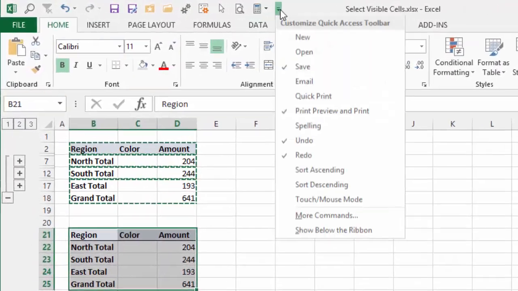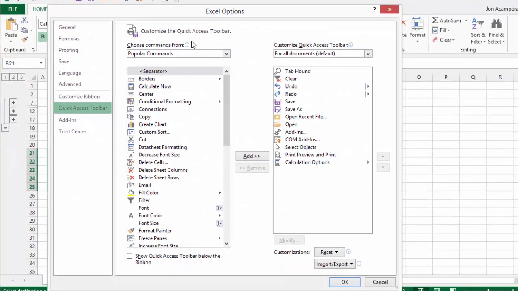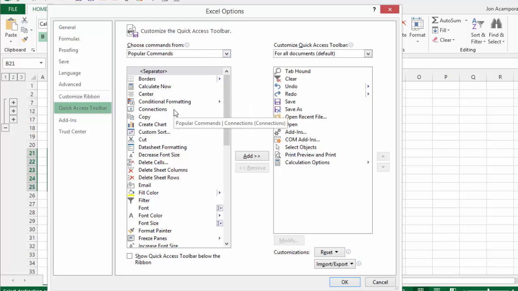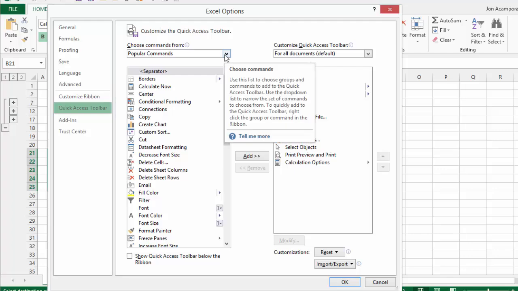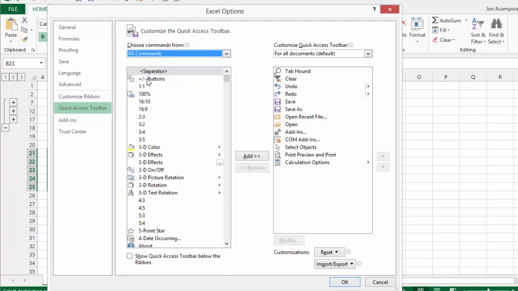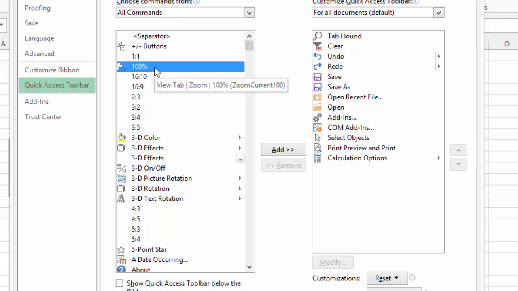So if you go up here to the Quick Access toolbar and select More Commands from the menu, that'll bring up this window that allows you to add buttons to the Quick Access toolbar. And so the first thing I'm going to do is from this Commands menu, choose All Commands because I want to see all the commands. And we're looking for the Select Visible Cells command or button in this list. And it's a very long list.